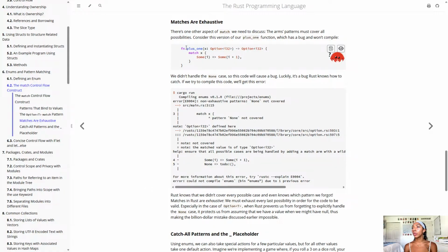So we have function plus_one. We have a parameter x, which is an Option<i32> here. We are matching on x, returning Some(i) as Some(i + 1). Okay, we didn't handle the None case.